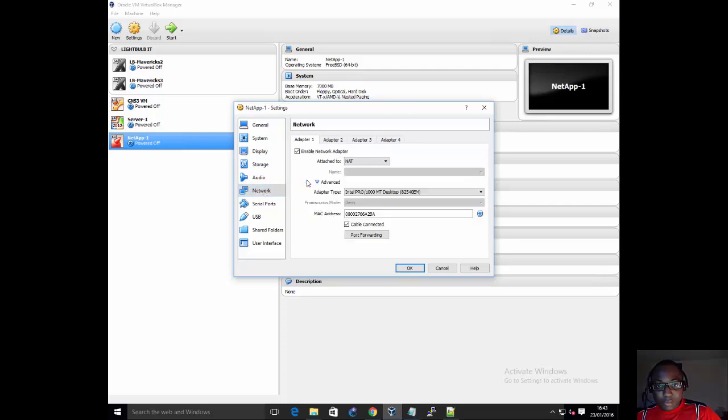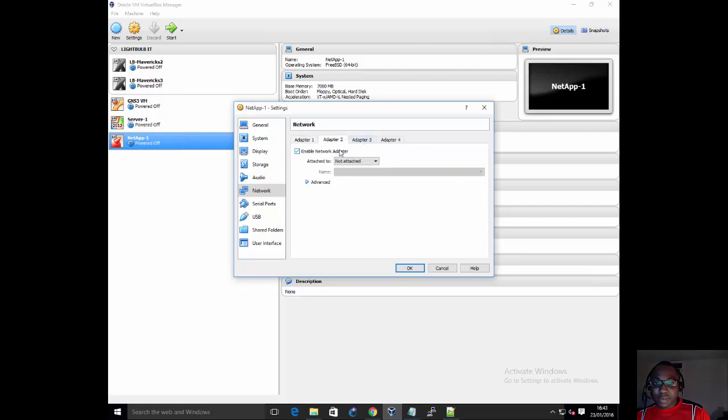Again, you just attach the adapters the way you want in your lab environment. So in this case, I can say host only adapter, and maybe adapter 1 is my management, so I can select adapter 1, whatever, and you do the same for all the adapters. I recommend enabling all the adapters because in a real life NetApp environment, you need many network adapters.